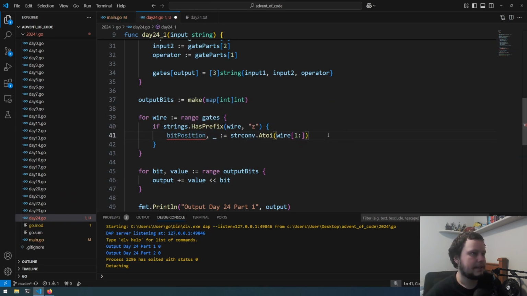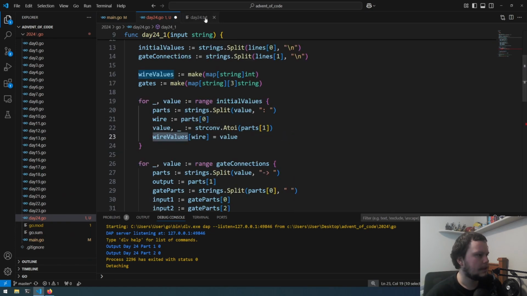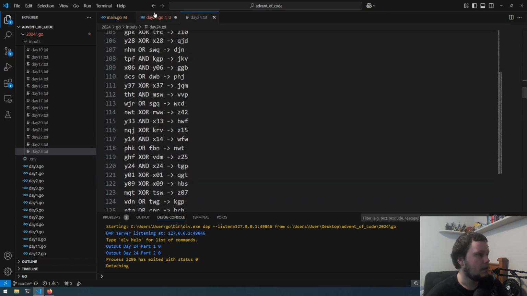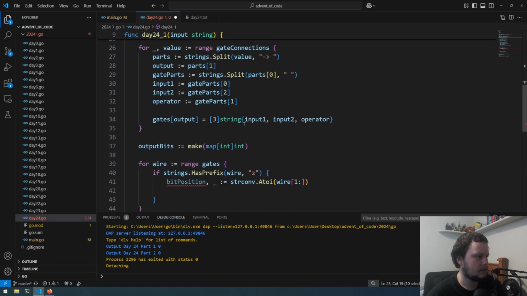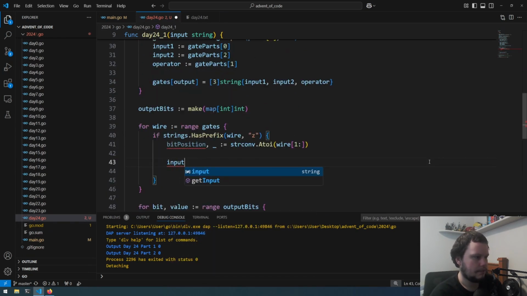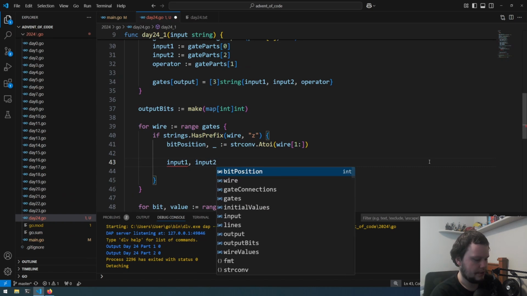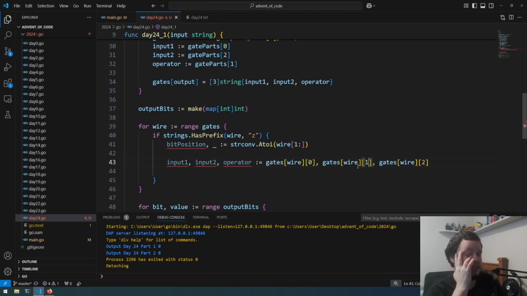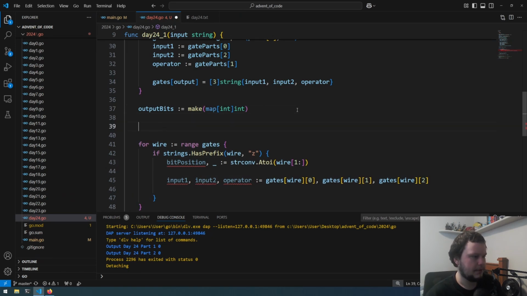So now it comes to actually figuring out what the final output is. Okay, there are no z's in the first one, so no need to look at this. So we're going to get input1, input2, operator is equal to gates[wire], and then we can do 0. Actually, looking at this, it should be a function, because everything we're doing for this current wire we're going to have to do for input1 and 2, and then those inputs and so on. So we'll turn that into a function.